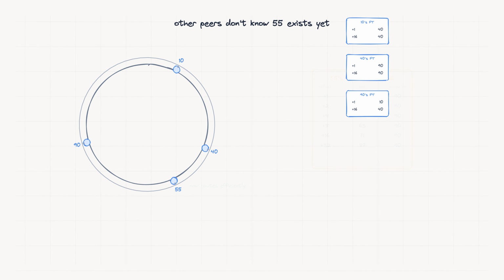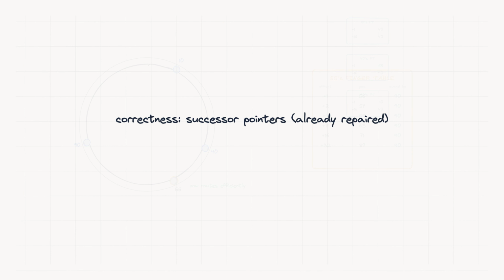What about other peers? Their finger tables were built before 55 existed. Some of their entries should now point to 55, but they don't know that yet. Every peer periodically refreshes its finger table entries by rerunning those lookups. Over time, they'll discover 55 and update their tables. Until then, lookups still reach the right destination. They just take a few extra hops, because the routing isn't optimal yet. Correctness comes from the successor pointers, which are already repaired. Finger tables are just a performance optimization.